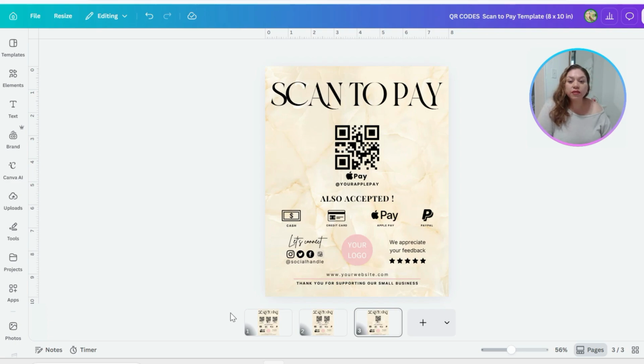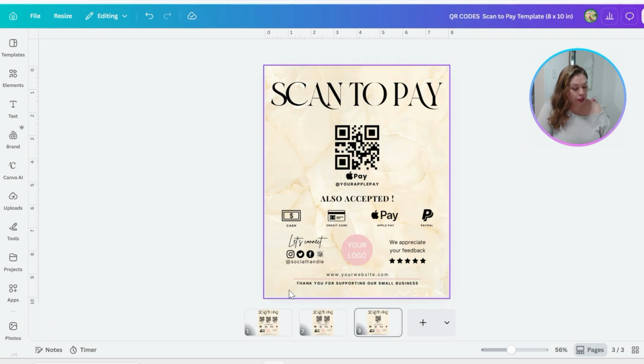Welcome back, my creatives. I am Elizabeth, and today I'm going to show you how to create a QR code page to accept payments from your clients.